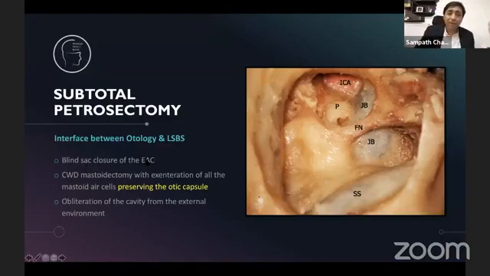So it involves a blind sac closure, involves a canal wall down mastoidectomy with exenteration of all the mastoid cells and preservation of the otic capsule. Now this is plus or minus. Preservation of the otic capsule was what was first described by Hugo Fisch when he first used the word subtotal petrosectomy. He said it has to be preserved. Later on, when indications were extended, it was realized that it's not always necessary to preserve the otic capsule.